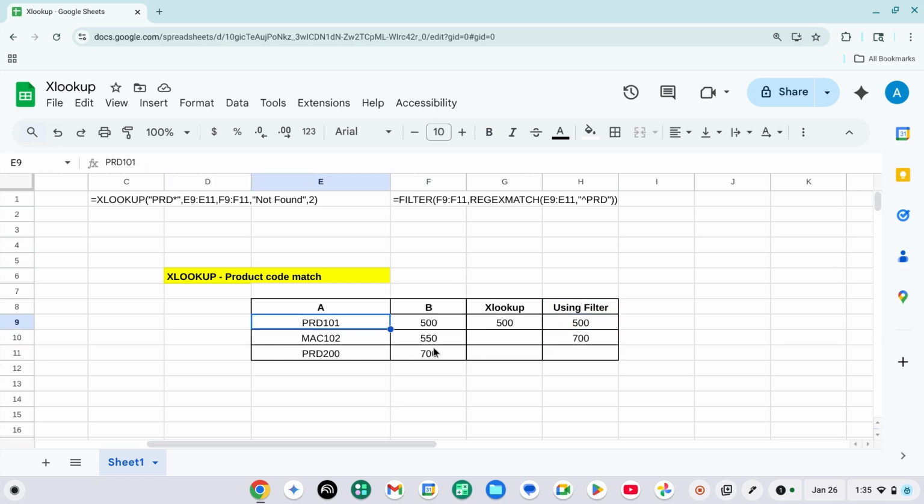People who work in stores pretty much deal with these product codes. So this is a very good formula to catch the prices or the search results for product codes.